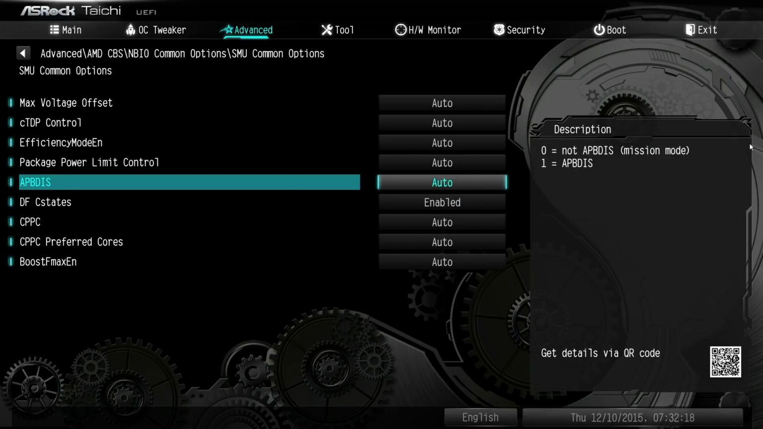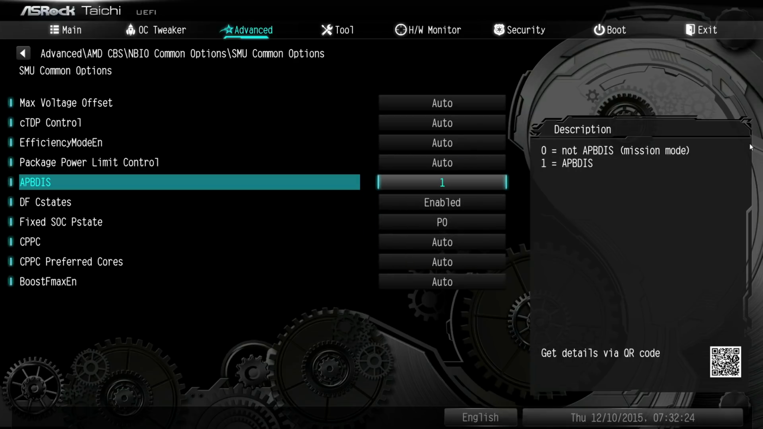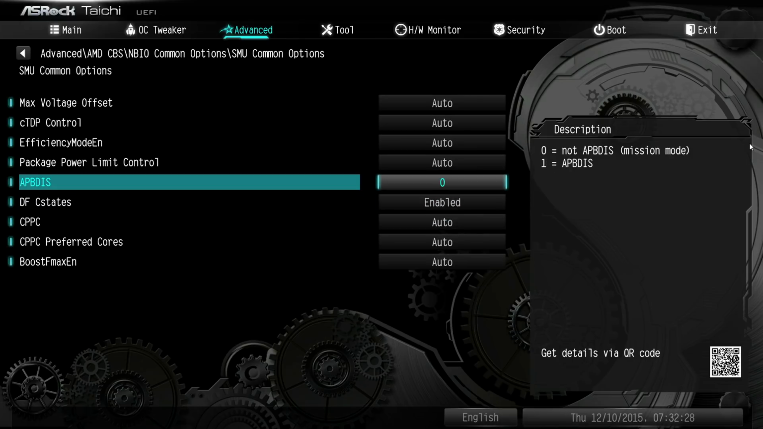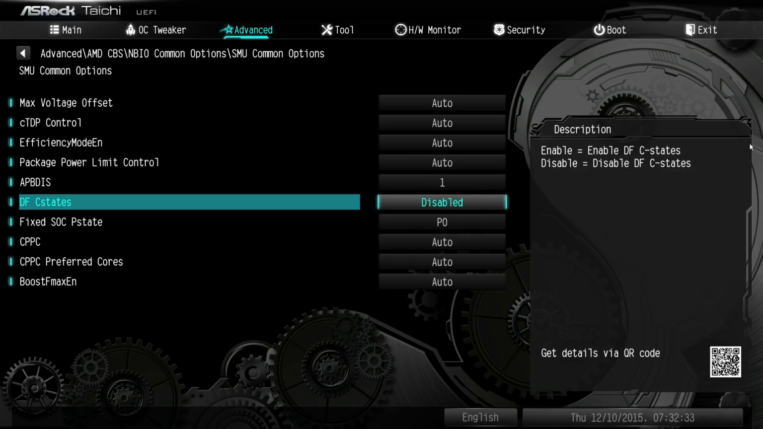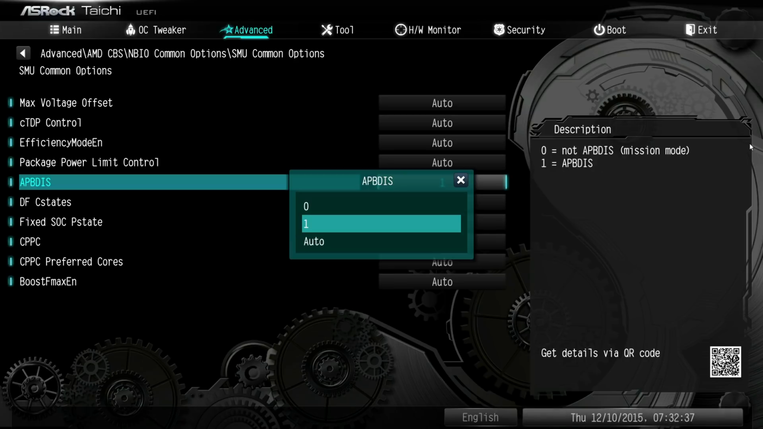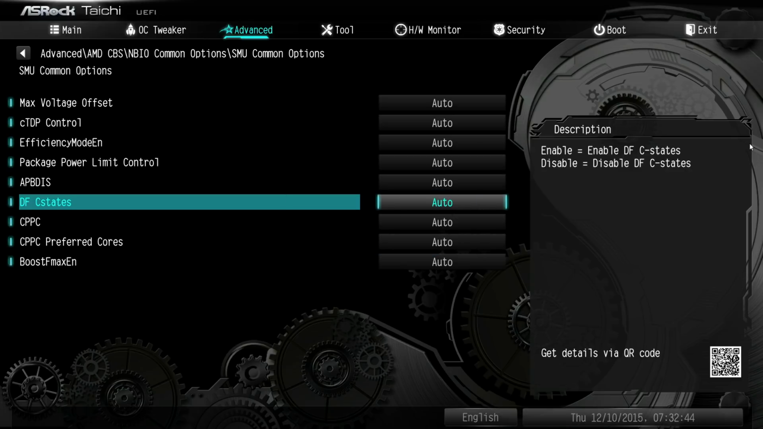DFC, actually, wait, no. Oh, wait. Oh, you can lock the SOCP state. Okay. And then if you have it on 0, you can't. Cool. Okay, that is awkward how that pops up under the DFC states menu, especially since that doesn't actually do anything to it. Cool. We're going to put that back to auto. DFC states, you can disable C states for the data fabric. Leave that auto.